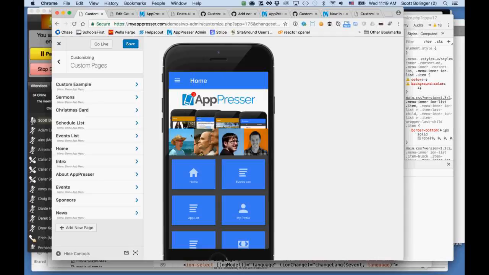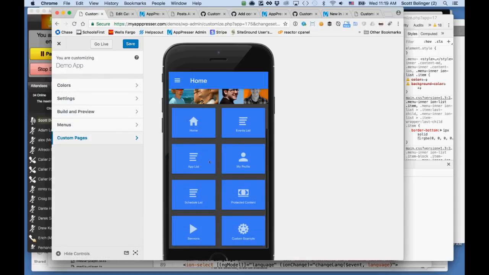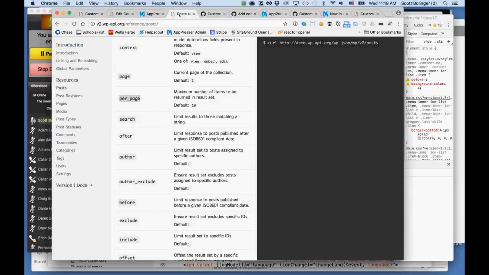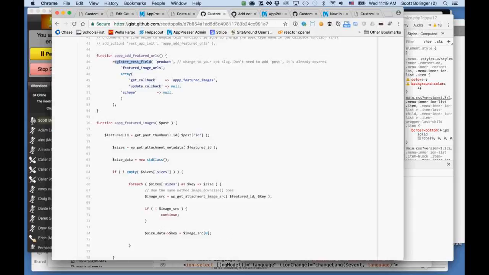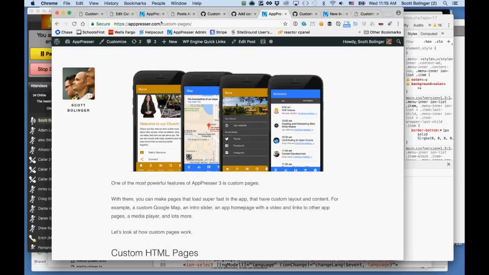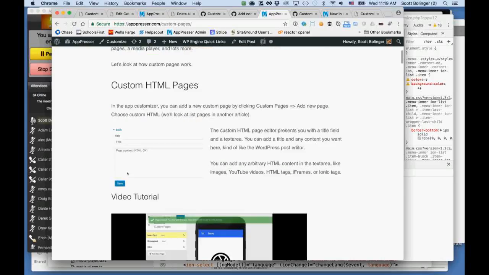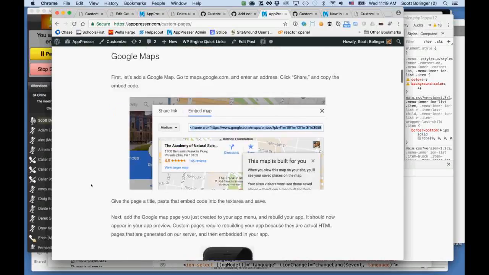I'm going to move on now to custom posts, or I'm sorry, custom HTML pages. Once again, we have a post about custom HTML pages on our site. If you go to apppresser.com/custom-pages, or you could just go to our blog and click on the link, we have lots of information about custom pages here.